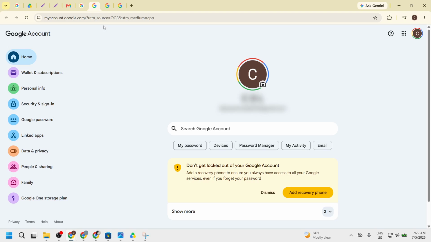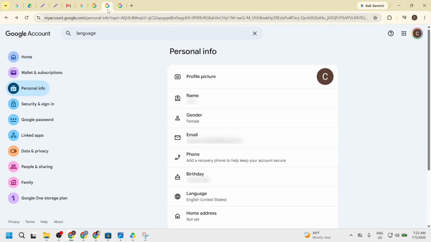From there, click on Personal Info. This section gives you access to your personal details and customization options, including your language preferences. You will see various fields related to your account, such as your name and birthday. This step matters because it allows you to focus on the specific settings that pertain to your language choices. Once you click on Personal Info, you will be one step closer to changing your language in Google Drive.